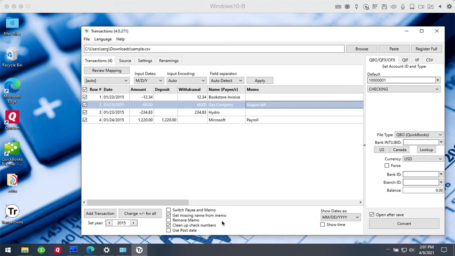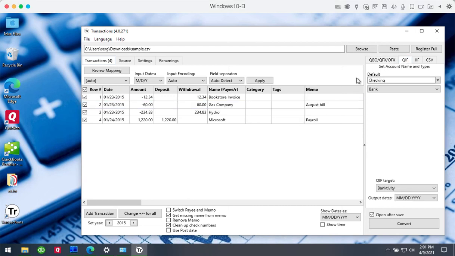And the first thing to do is to set the output format. You do need to set the output format as it defines which columns you're working with. So if you need to convert to QAF file, you set on the right sidebar that you are converting to QAF.